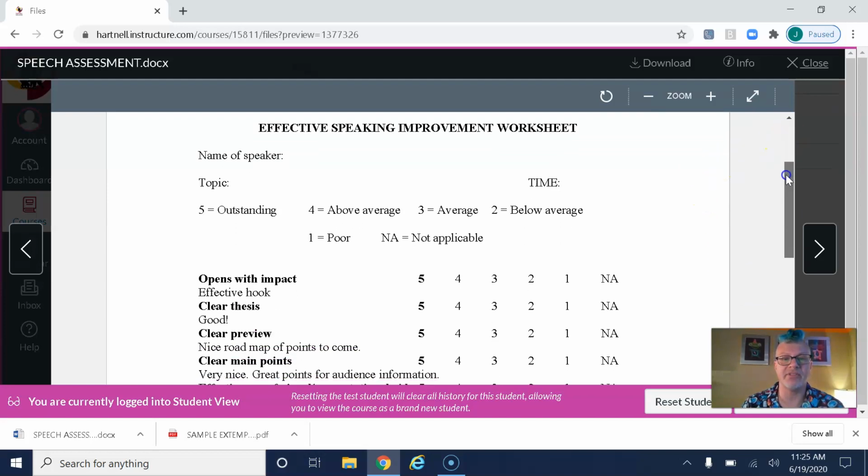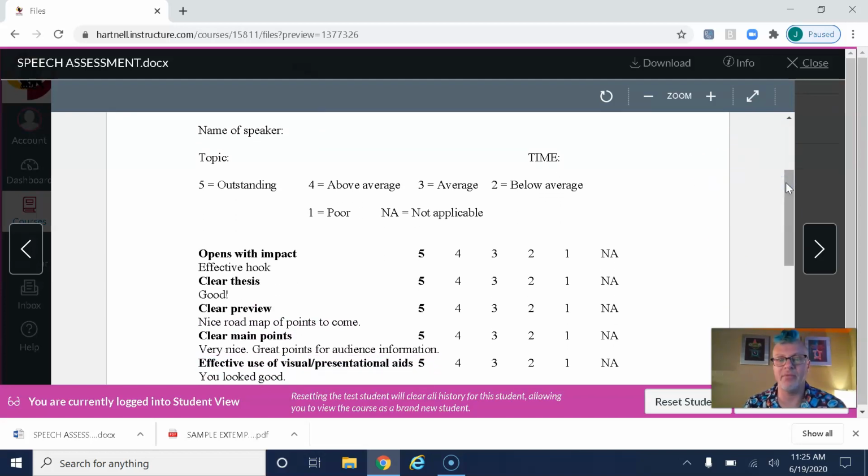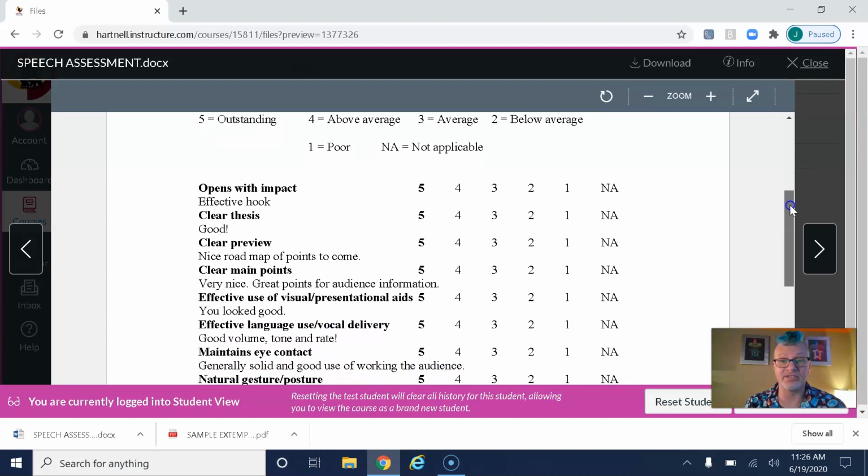So you'll see here that at the top of the assessment, there's a place for your name, a place for the topic or type of speech, as well as a place for me to record your time from when you start speaking until you are finished speaking. And then you'll see that there are a series of categories below, and I'll cover those here momentarily, but each of these categories is worth up to 5 points. If you receive a 5 in a category, that means you did outstanding, 4 above average, 3 average, 2 below average, 1 poor, and if you receive NA for non-applicable, that means that you just didn't do that particular part of the speech. So let's look at each of the different categories now.